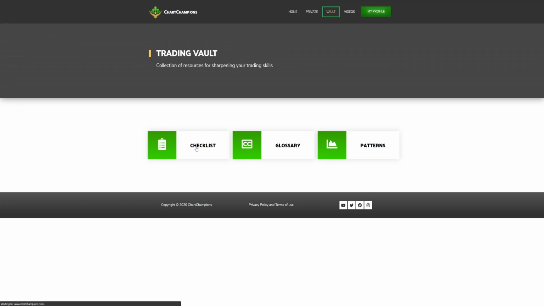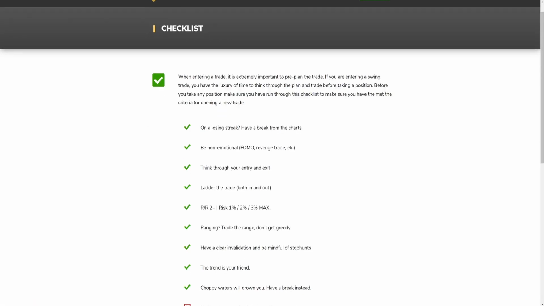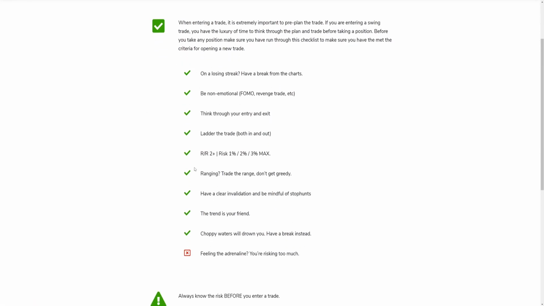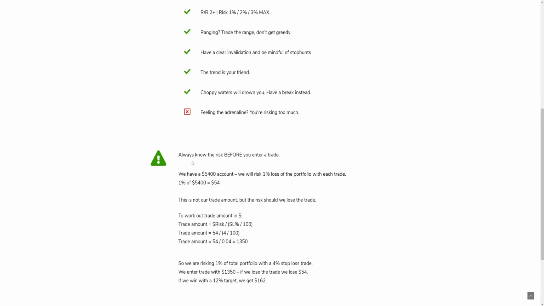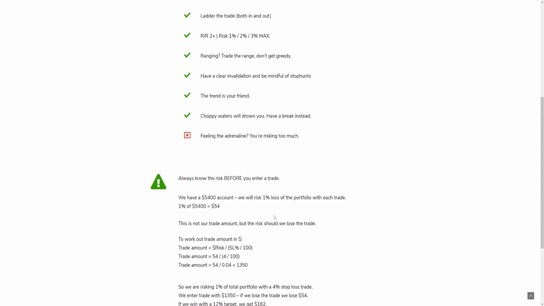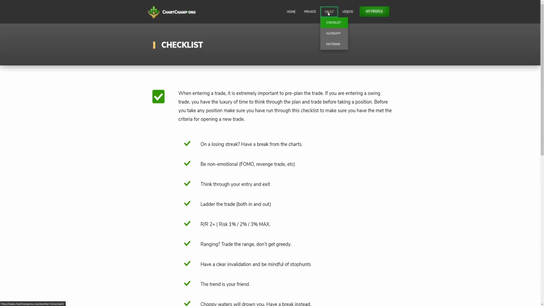You're going to see checklists of things that you can look for throughout the day, trades, tick off: are you feeling these things before you enter a trade, knowing the risk before you enter a trade. Within here we're going to be adding more, but this is just a general checklist of things that you can be thinking about before you enter the trade.